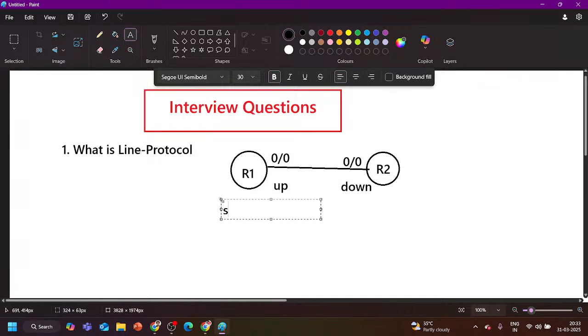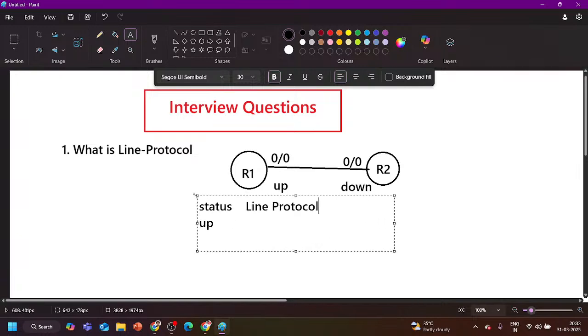So status will be up, and the line protocol is going to be down. Line protocol is nothing but the status of the connected device, the logical link with the connected device, right? It is going to be down.